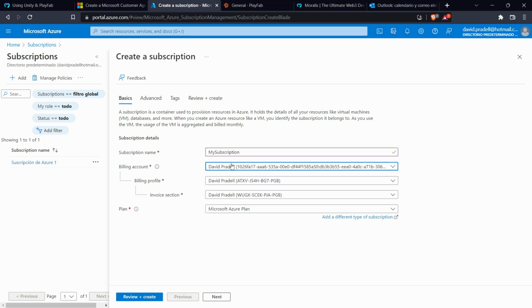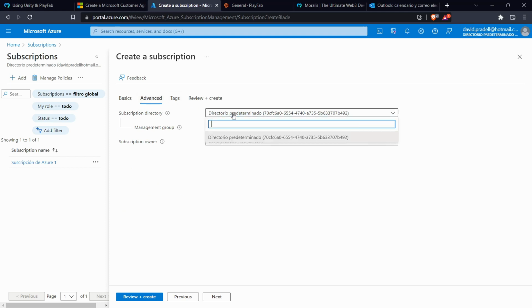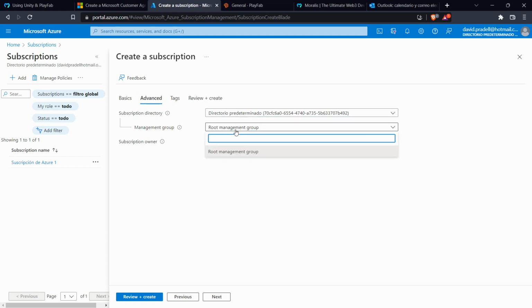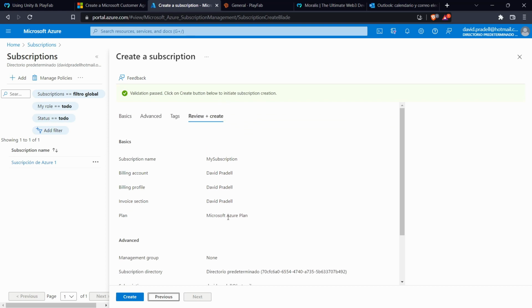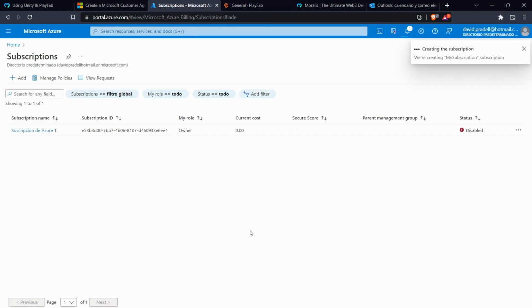Okay, this is good. This is our profile, mailing session. And this is the plan that lets us do. And on advanced also, this is also okay, and our subscription owner. Perfect. So let's click on review and create, and let's create. Nice. So this will take a little longer, but I think in 2 minutes we'll have our subscription here.